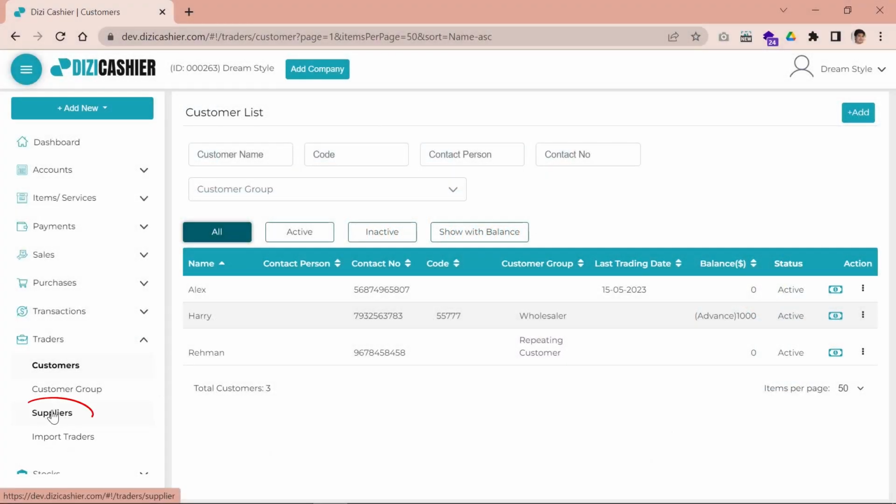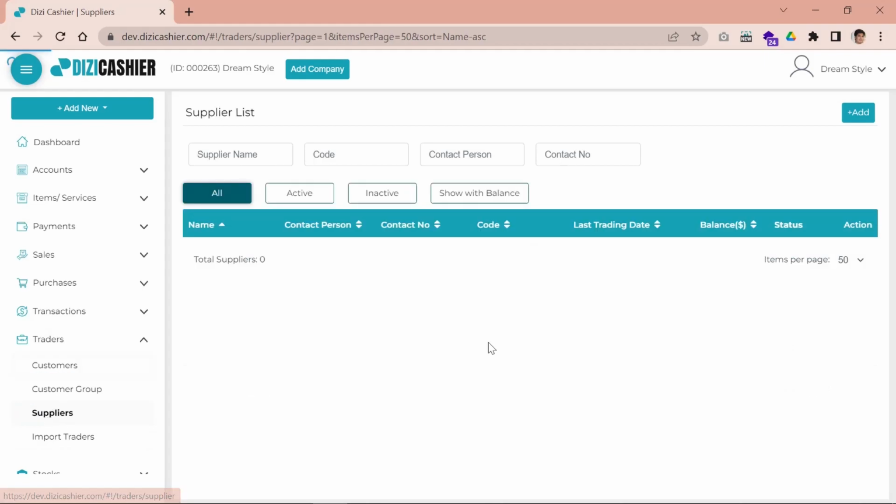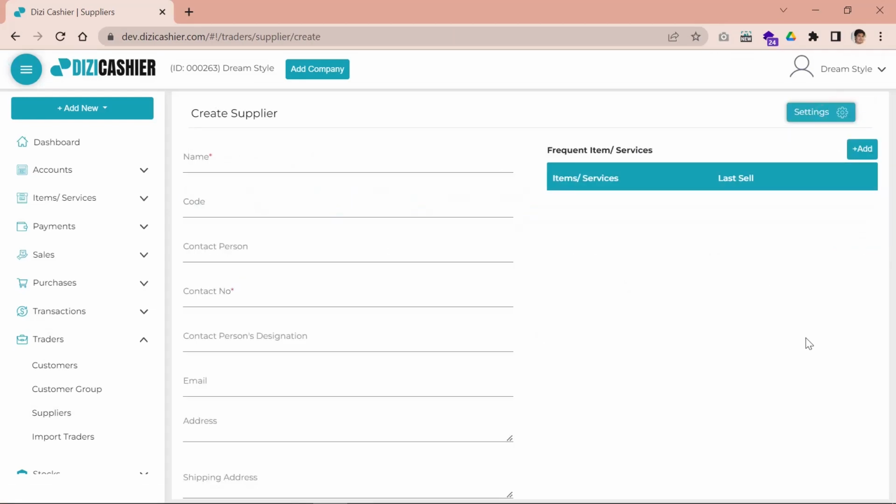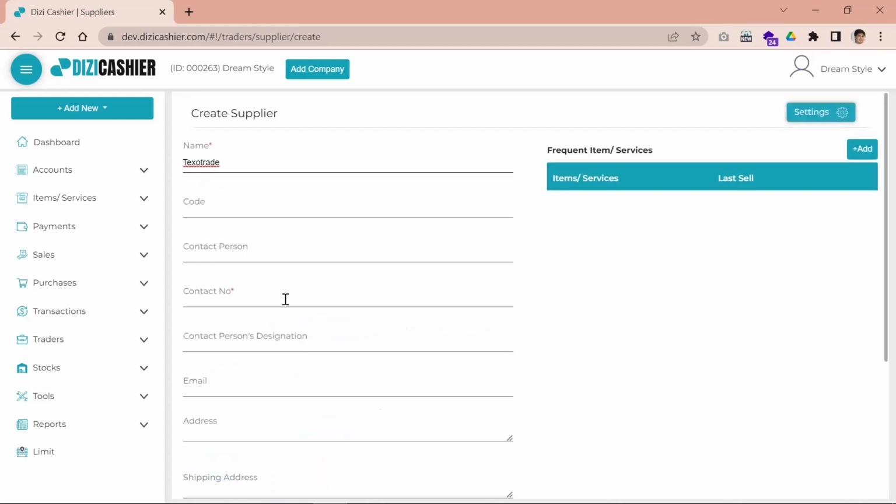So we need to click on this supplier sub-menu. Here is the supplier list. Click add button from here. And we are in create new supplier page. Let's write a supplier name. For an example, I'm writing Texotrade. Now everything is same as customer entry. All other fields are same as customer entry, okay? But I'm just writing a contact number. But just one thing I need to distinguish here is frequent item and services.